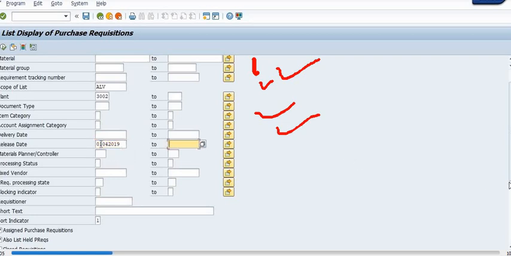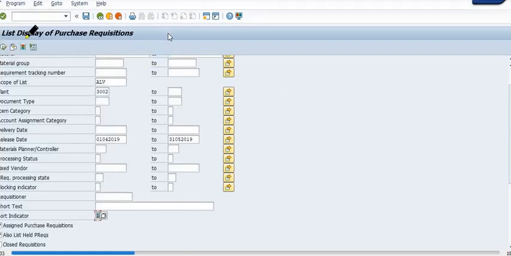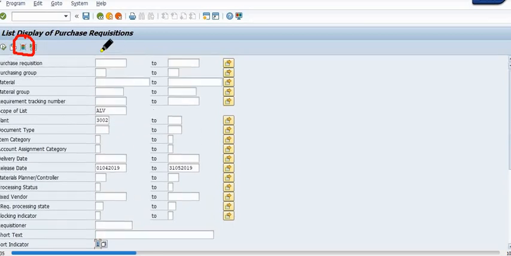If I am just going to fill the release date, for example 1 April 2019 to 31st December 2019, processing status, fixed vendors, blocking indicators, sort text, so many options are there. Here dynamic selection is also there. In the dynamic selection, sort by purchase requisition number and item, sort by purchase requisition material delivery date. You can go and check multiple options there. So you can utilize the facility of the dynamic selection here.